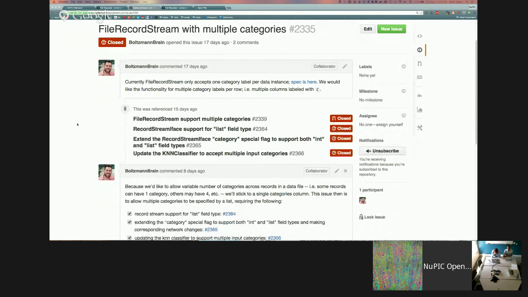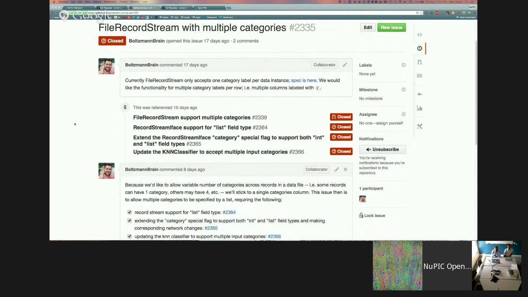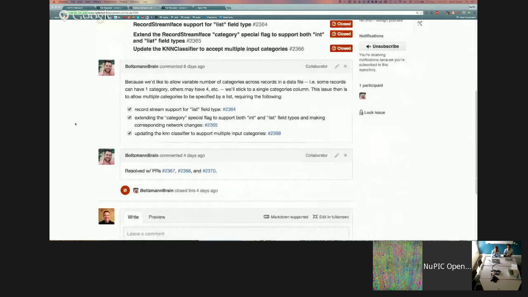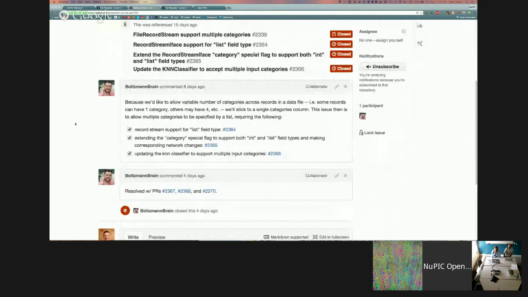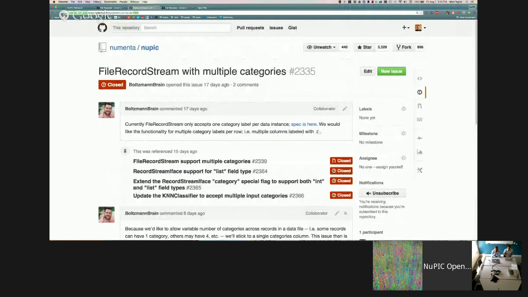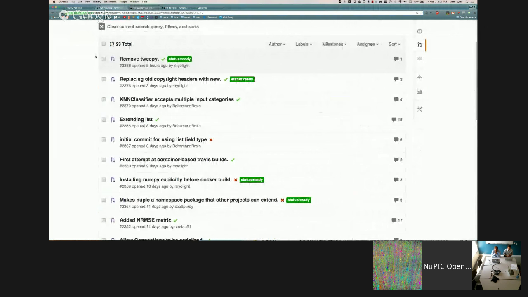It boils down to an API enhancement, I believe, in that we can do more with categories than we could before. So if you want to know the details on this, there's an issue 2335. Otherwise, we should move on.